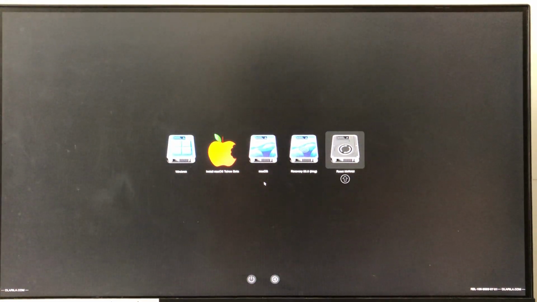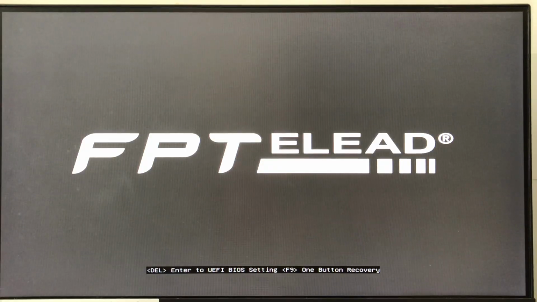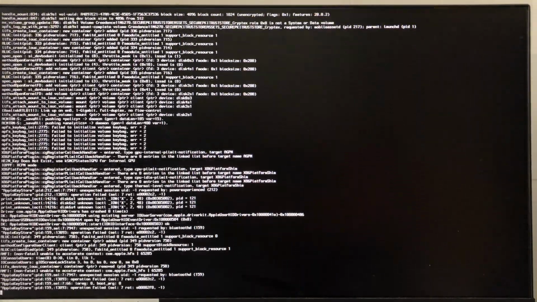I'm gonna reset the NVRAM one time. Now press the key that goes into your boot menu. Now I'm gonna choose macOS. Alright, so you just wait for the code to load again. Go to the text installer.